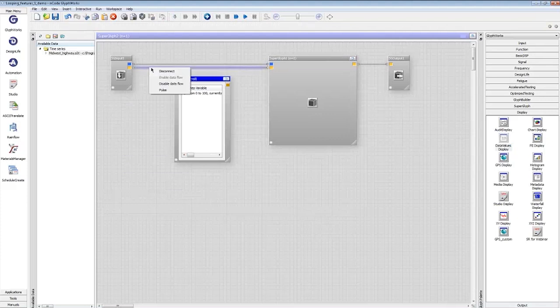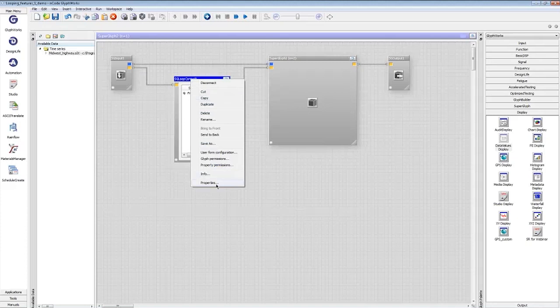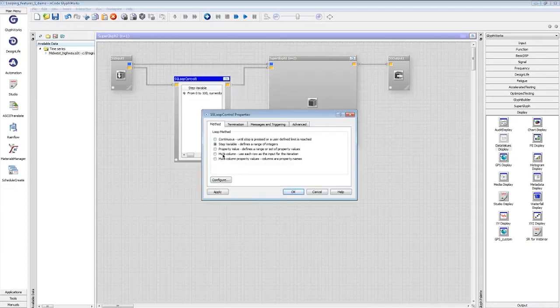So what I need to do is actually insert the loop controller in between where that feature list is coming in to the superglyph and when it's going into the subroutine. So that's all I have to do. I then edit the properties of my loop controller and say I want to use the MultiColumn Looping method, right? Because that time series feature list is saved in MultiColumn data type.